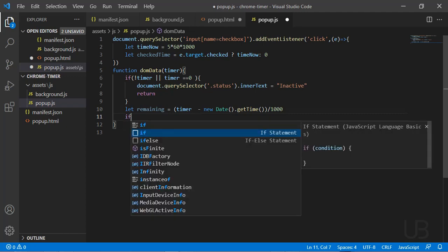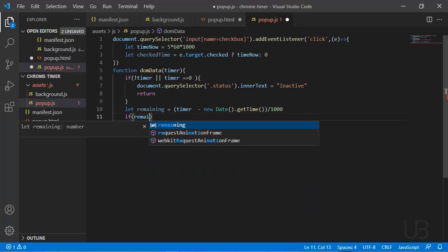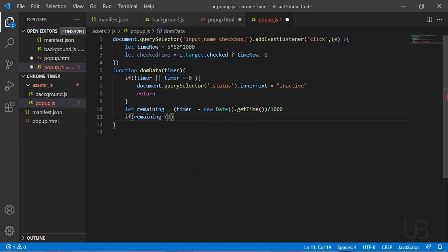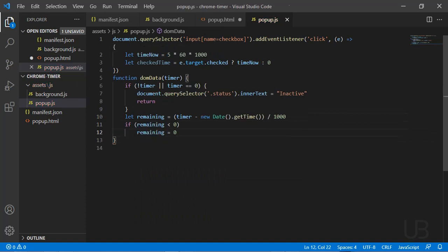Then if this is a negative value, if it is less than 0, let us make it 0. So we'll not be having a negative time on our extension.